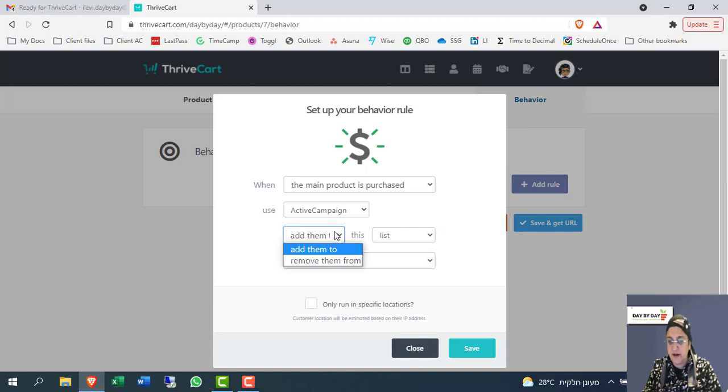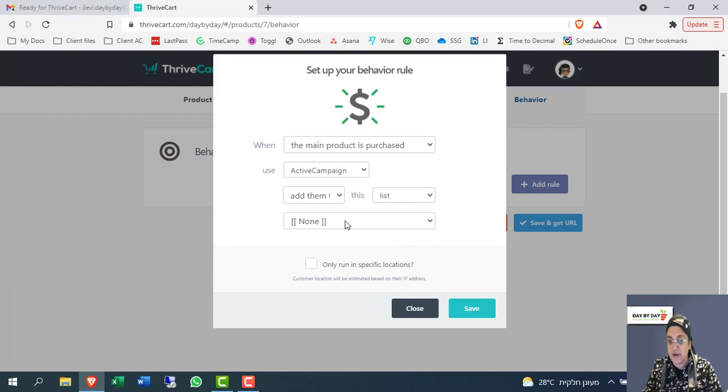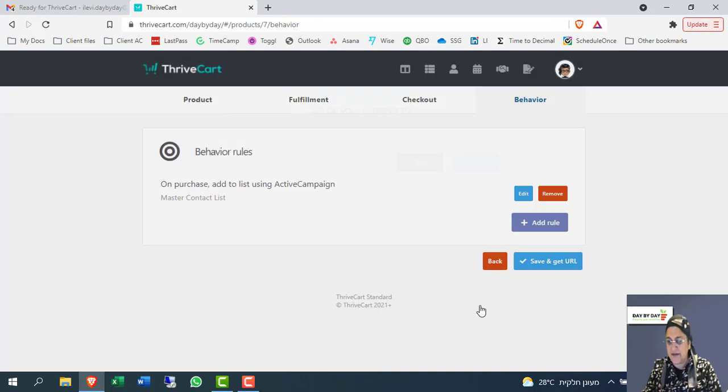Then in ActiveCampaign, for example, you can add them to a list, remove them from a list, add them to a tag, or add a new tag, add them to an automation, and here you would just select from that list. So we're just going to add them to our master contact list on ActiveCampaign once they purchase. And now you click on Save and Get URL.